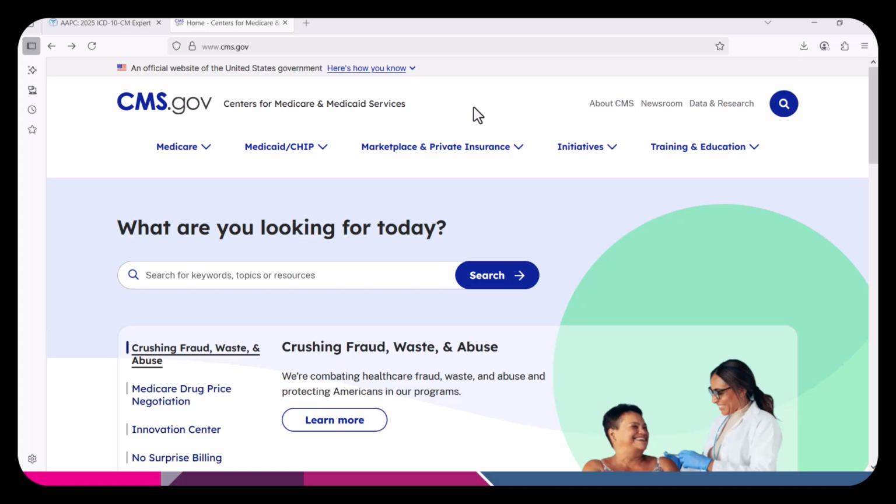Hello, and welcome to the 2026 ICD-10-CM Guideline changes. And before we get into those specific changes, I want to show you how to get to the guidelines.